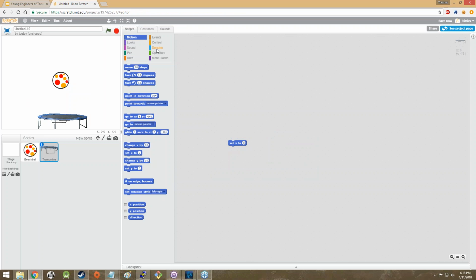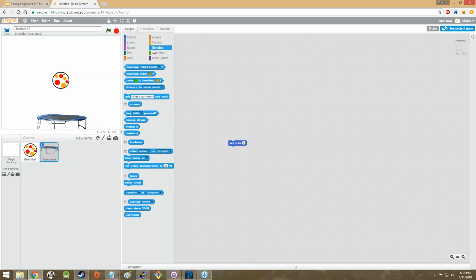And we want to take in mouse input. Now we can't use the go to mouse pointer here because that's just another command. That's not really going to do us any good. So what we want to do is check out maybe sensing. Because remember, sensing is all of our input stuff. So as you can see, touching mouse pointer, touching color, color is touching color, distance to mouse pointer, ask what is your name and wait, answer, key space pressed, mouse down, mouse X, mouse Y, loudness, all these different things.